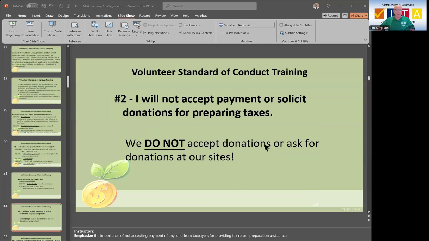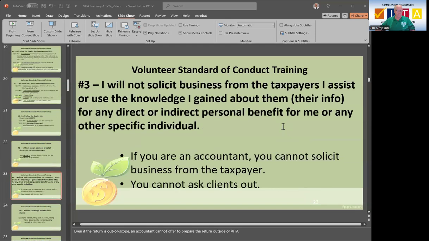Okay, now we're back to the volunteer standards of conduct. Remember, volunteer standards of conduct number 1 was that we follow all those quality site requirements. Number 2 is we don't accept payment or solicit donations for preparing taxes. It's common sense. This is free tax preparation. You may have somebody offer to give you a tip. No, you don't take tips. We don't accept any kind of donation or ask for donations at our sites.